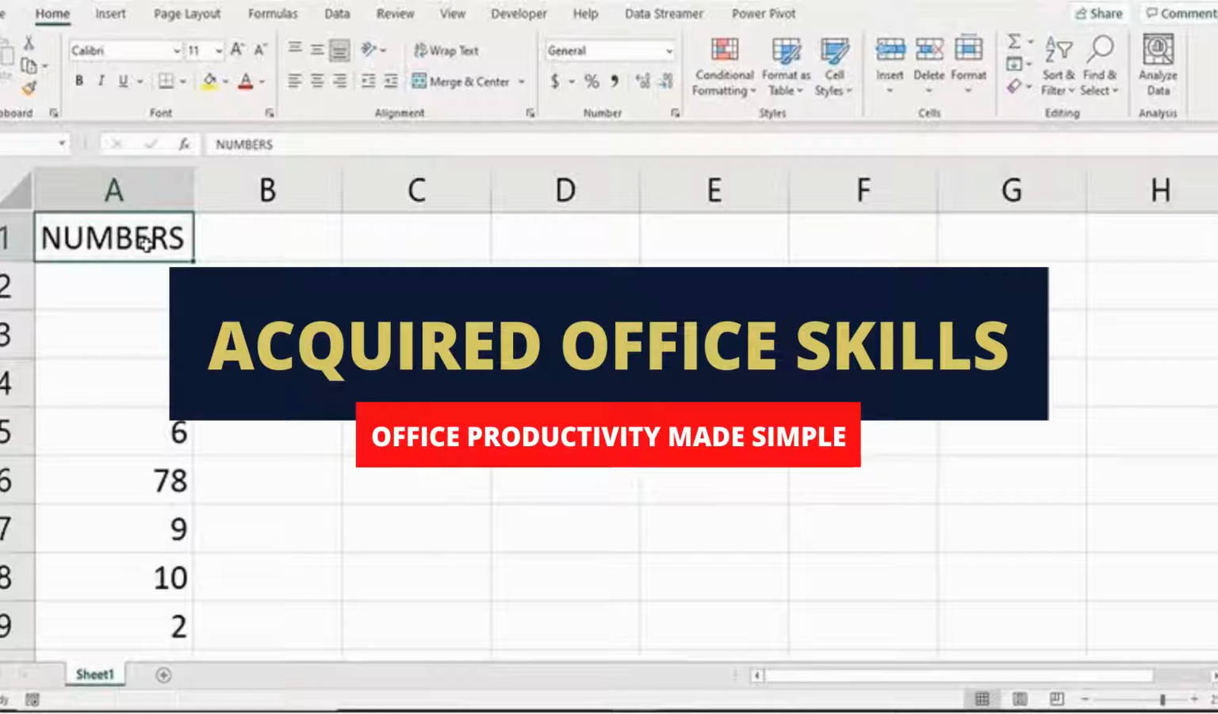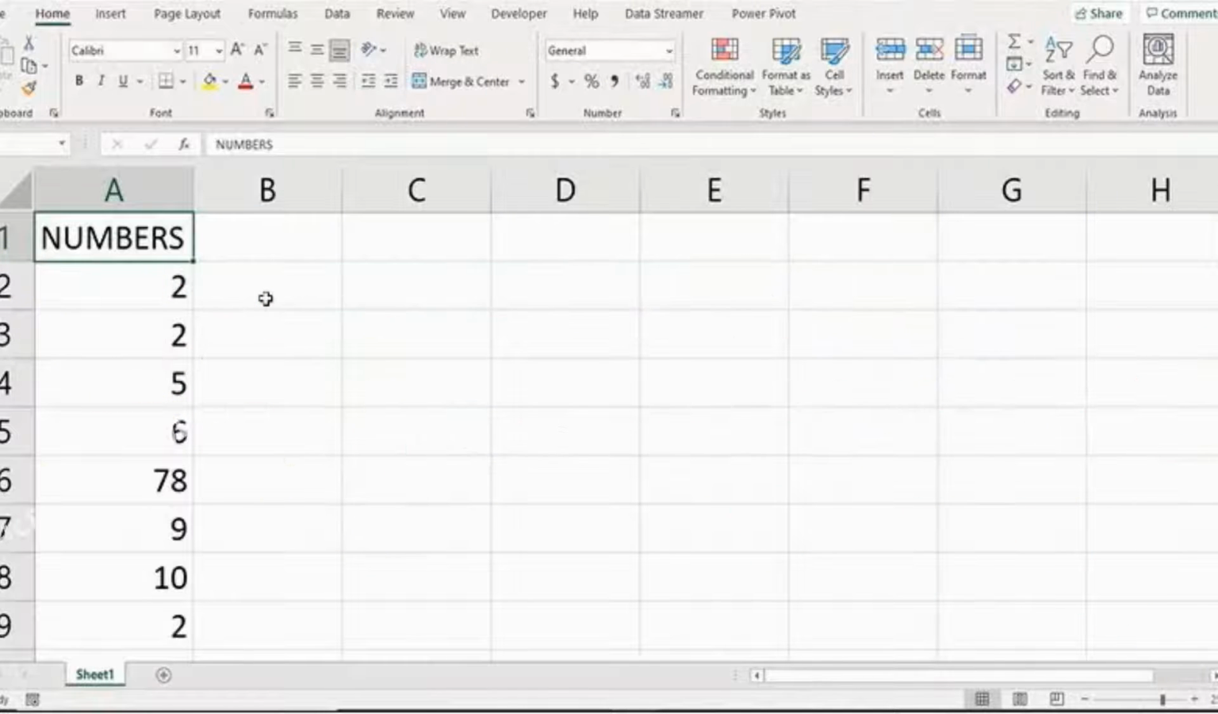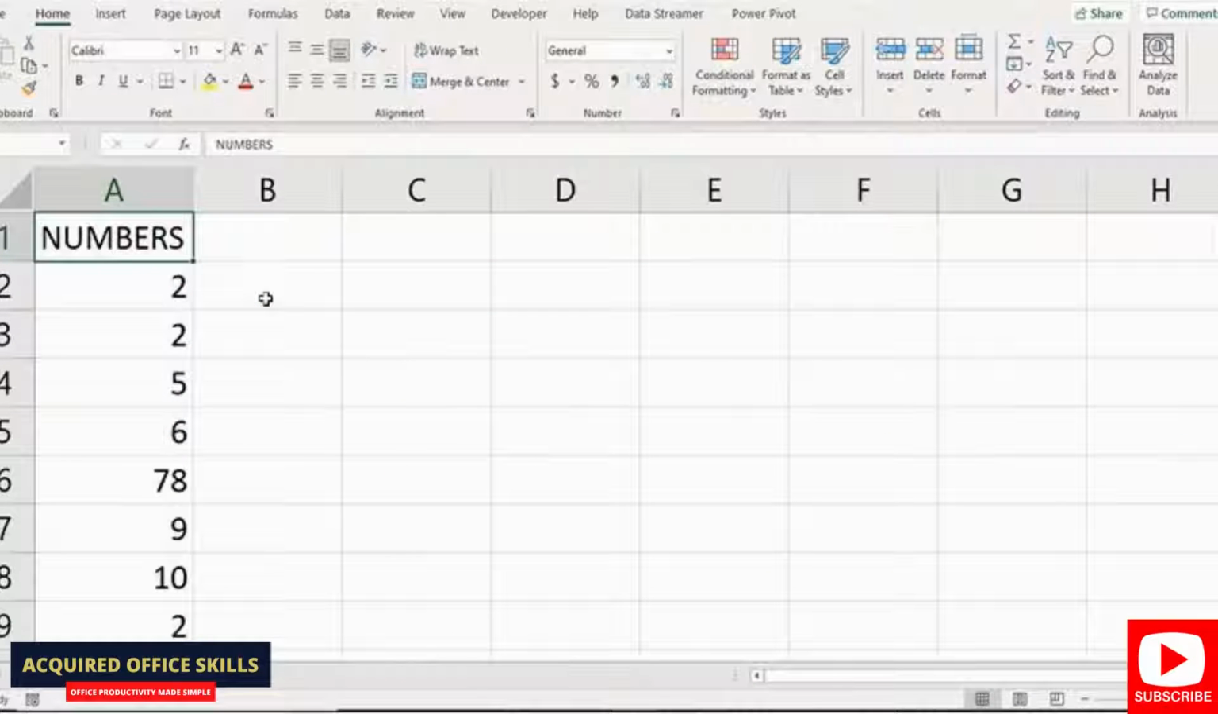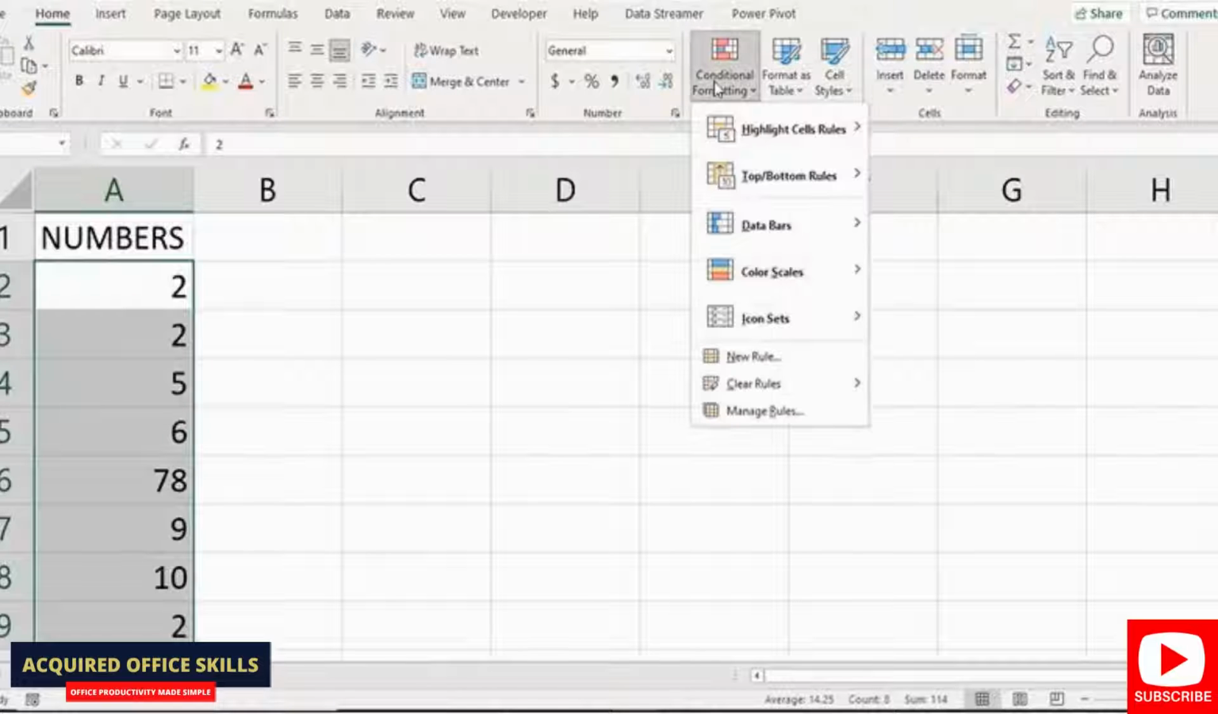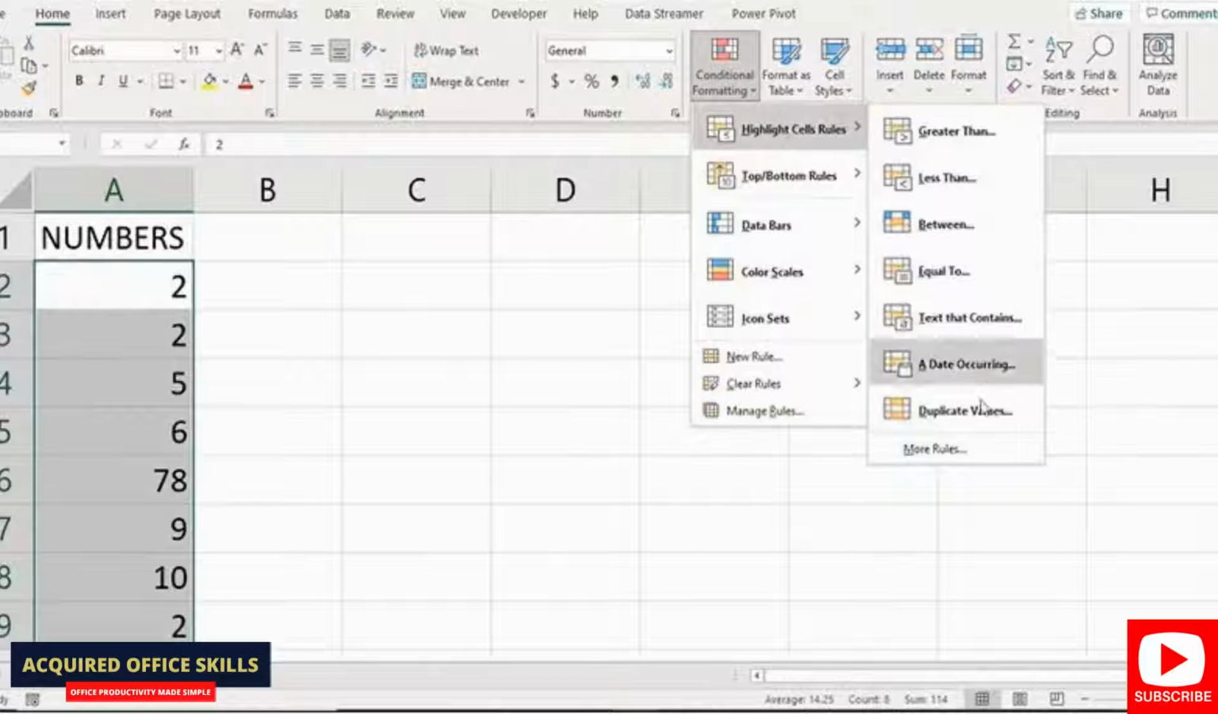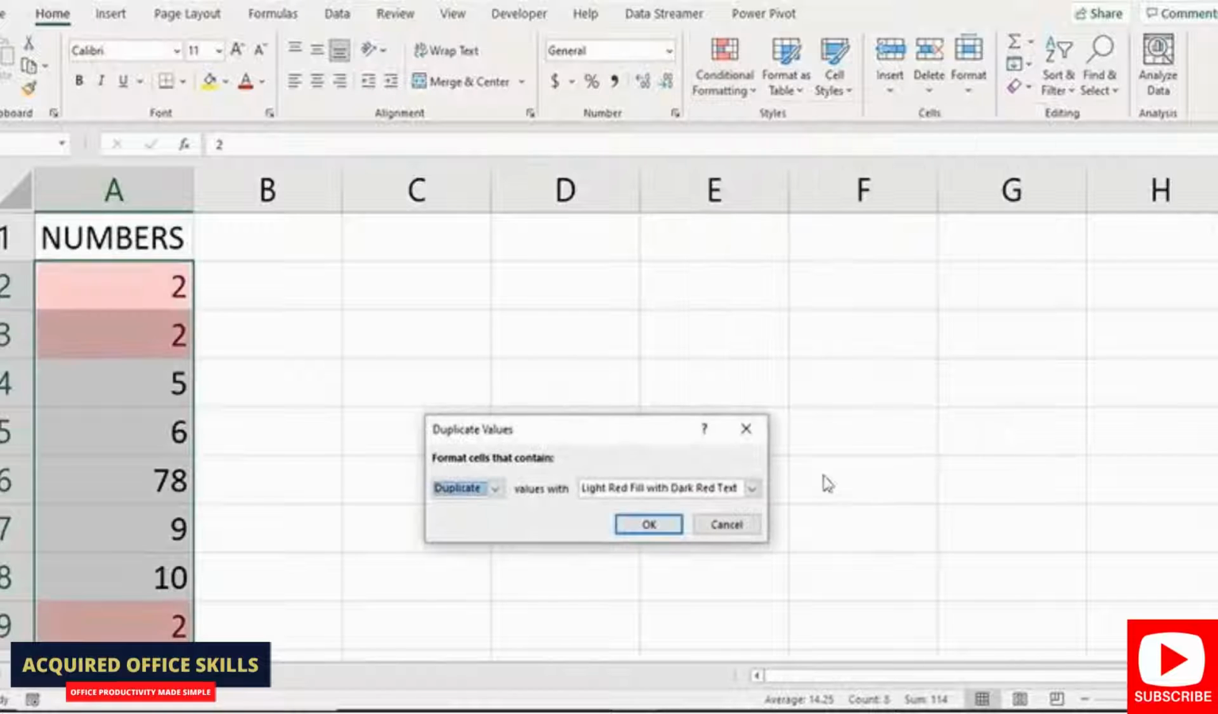In today's video, I'm going to show you how to remove duplicates in Microsoft Excel using conditional formatting. To do this, all you need to do is highlight the cells that you'd like to find the duplicates for. Then click on conditional formatting, click on highlight cell values, go all the way down to the bottom, you'll see duplicate values, and you can choose whatever colors you'd like to use to highlight these cells.